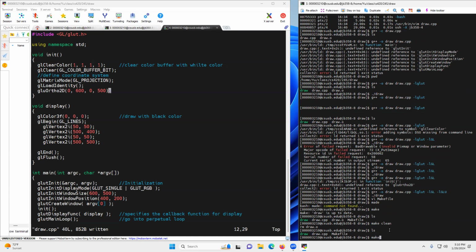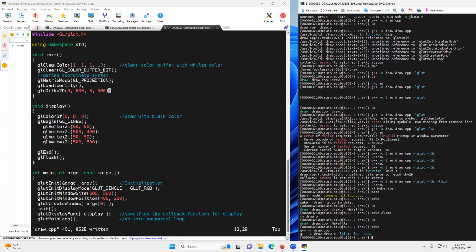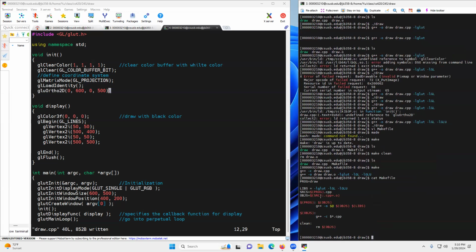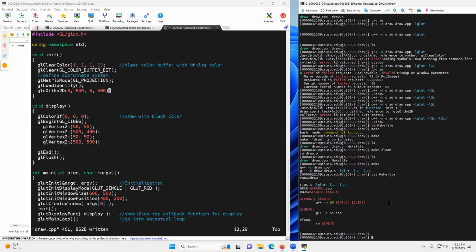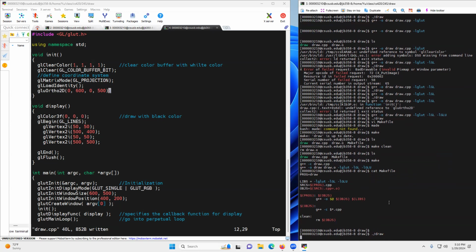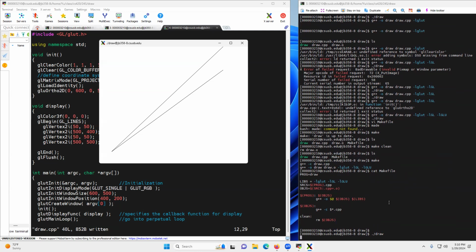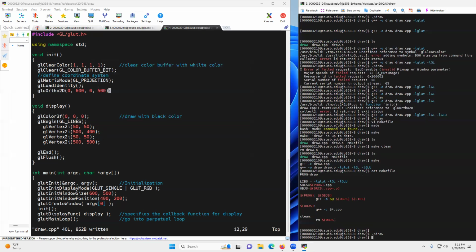Now we can do the make. The make will execute this command from the Makefile. Make executes g++ -c draw.cpp first, and then after that executes g++ -o to link the object file draw.o with these libraries. That's what it does. So we get the same executable. And with this, it is more convenient.